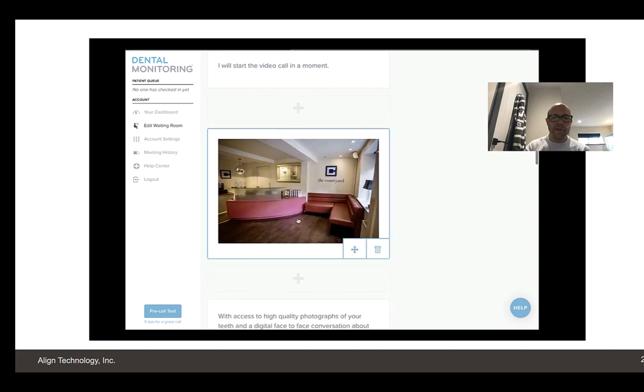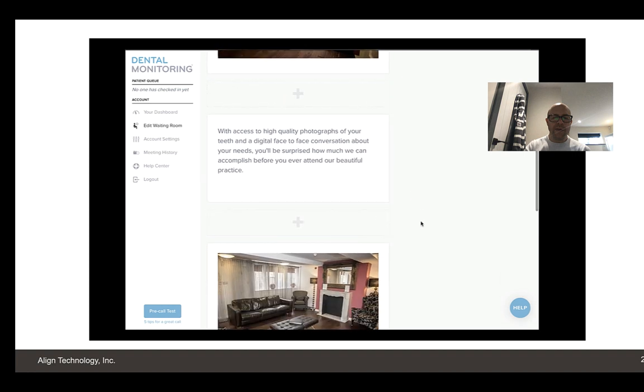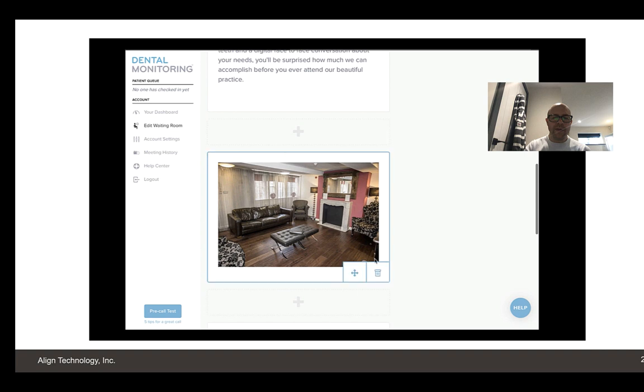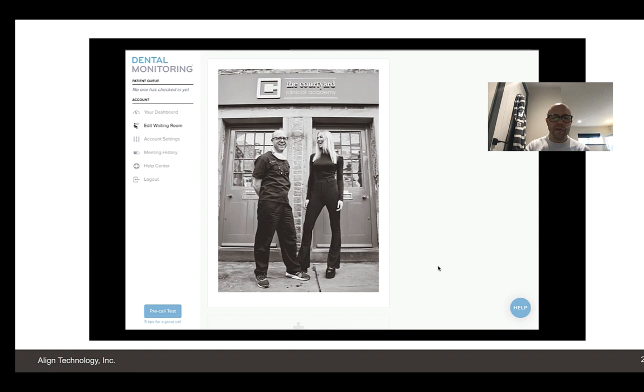So here's a picture of my reception I've put in. Here's a couple of messages you can put in about how much you can achieve with a digital consult. Here's our waiting lounge, and here's just a picture of me and one of our nice patients. So they get a good feel for the place over and above that which you could achieve with Zoom, and I think that gives it an advantage.